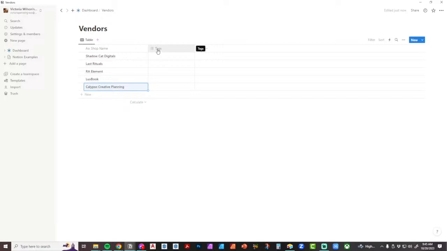Now, if you want to do tags, you can. Let's say maybe you go to Shadowcat Digitals for digital papers, so you want to add a tag of digital papers. Okay, and then you also go there for stickers, so you can add stickers there too. I'm just hitting enter, and it creates a new option. So you don't have to know everything you want to tag first, you just add them as you go.